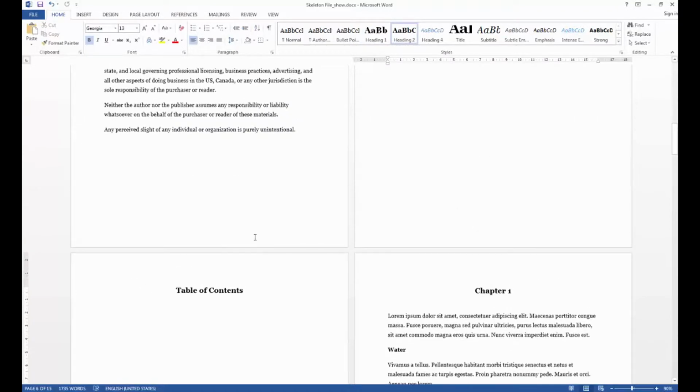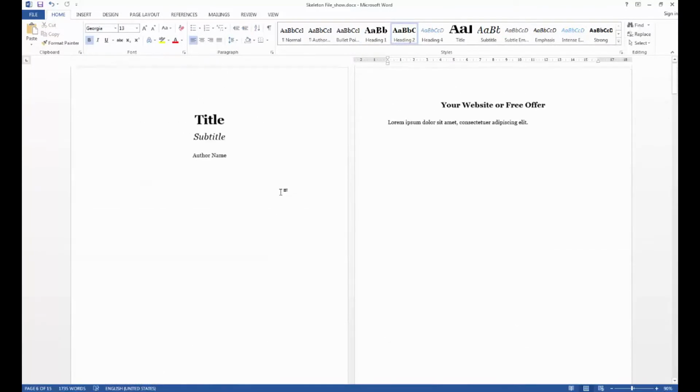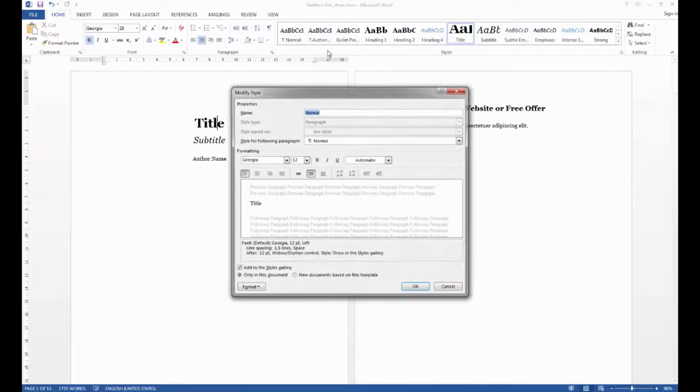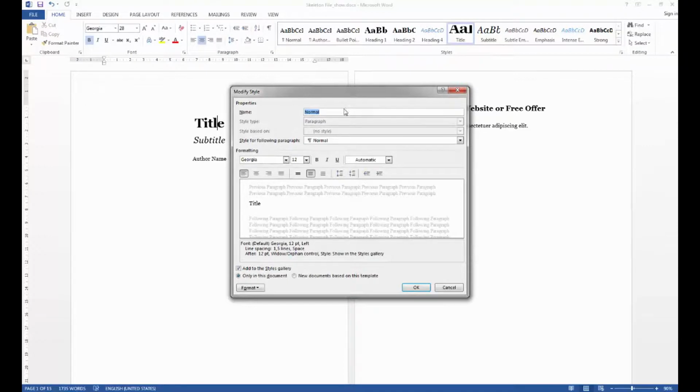So let's say you want to change any style. Let's say that you don't like the style of the title or even the normal text. So all you have to do is right click over the style you want to change and just click modify. And right here you can change the name of the style, you can change the font, the size, if you want it bold, and so forth.